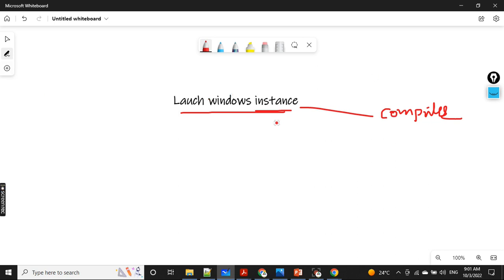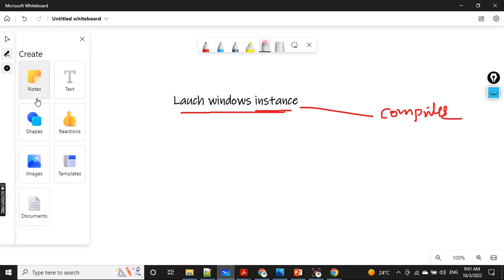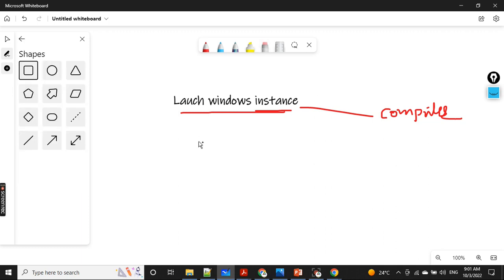So how do we launch a Windows instance? We have some 7 to 8 steps we need to follow. What is the first step? Let me write it in text format so that you can see it very clearly.